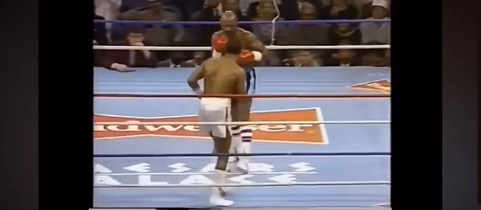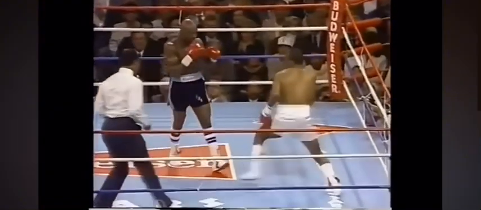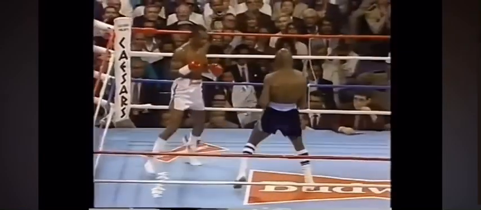Off to the next good detail. Good feint there by Leonard. That is something that I want to replay. Leonard would start this round throwing jabs to the body. There is a feint to the body this time, so he's switching up actually punching and feinting.